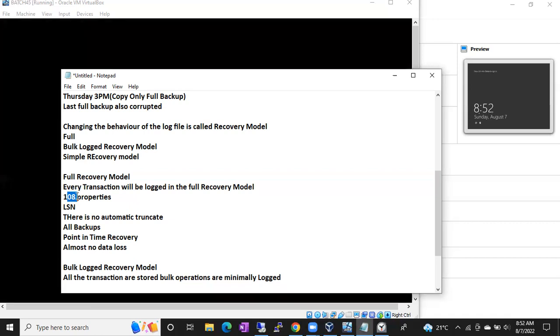I think not possible, sir. I need answers from everyone. Point in time recovery is possible. It is possible because it will also behave like full recovery. Okay, very good. Right, this is the interview question, guys.